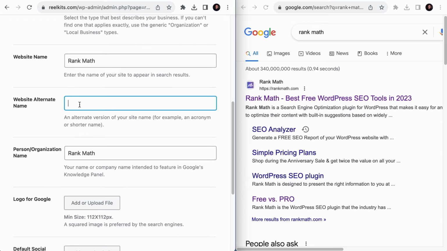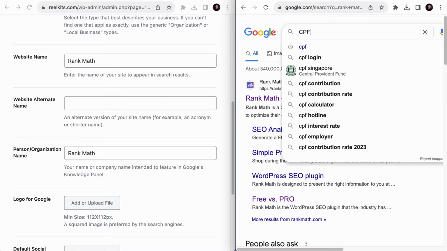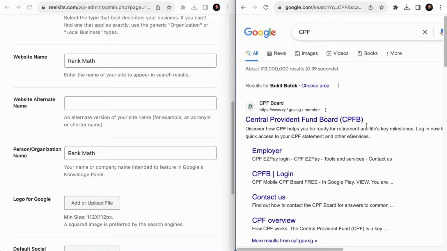Then the alternate name, if any. For example, the alternate name for Teenage Mutant Ninja Turtles is TMNT. The Central Provident Fund Board of Singapore is CPF. So on the search engines, if you search for CPF and you are in Singapore, the CPF Board site will appear. But if you don't have an alternate name, leave it empty.